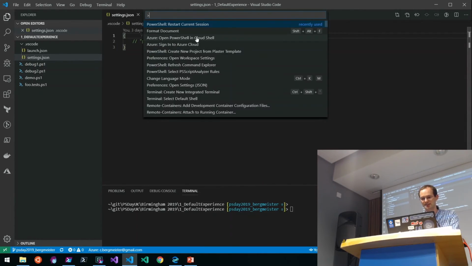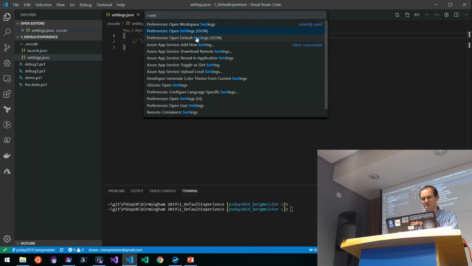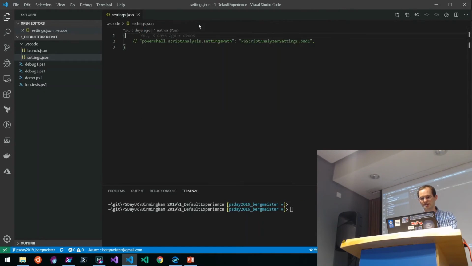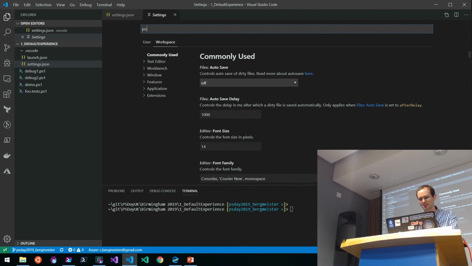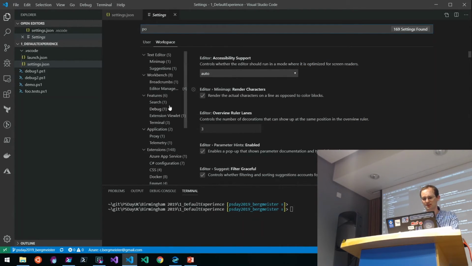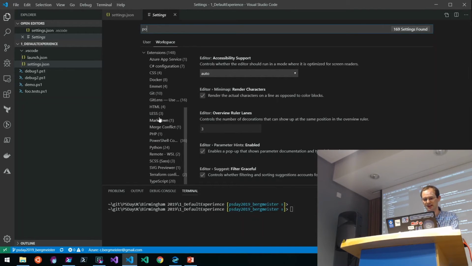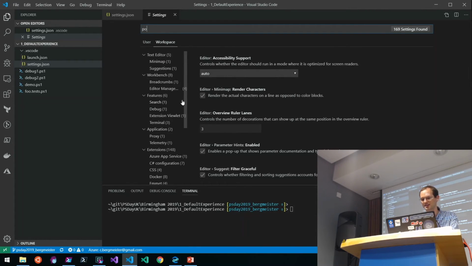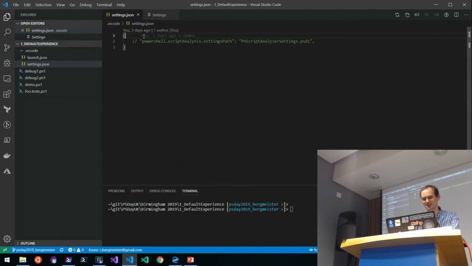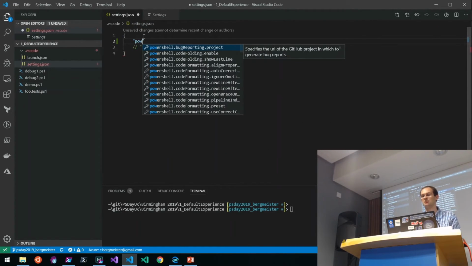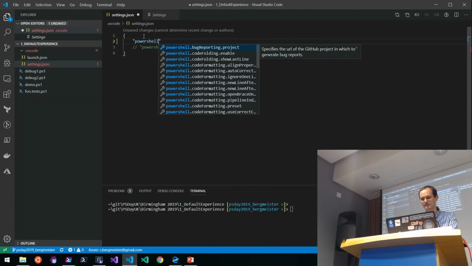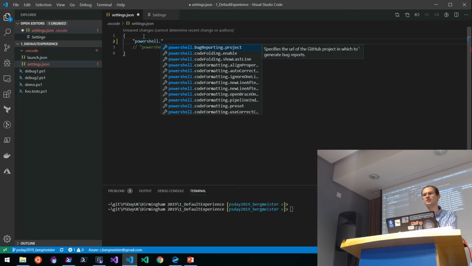So in those settings here, there is a JSON editor if you prefer to use JSON, which I do, but there is also a UI, which is this one here, where you could start typing, and you get here all the categories, different languages, Python, Git. In JSON, there's not much of a difference. You still get tab completion, and I encourage you to basically check out the PowerShell settings, because those are all the settings relevant to the PowerShell extension.